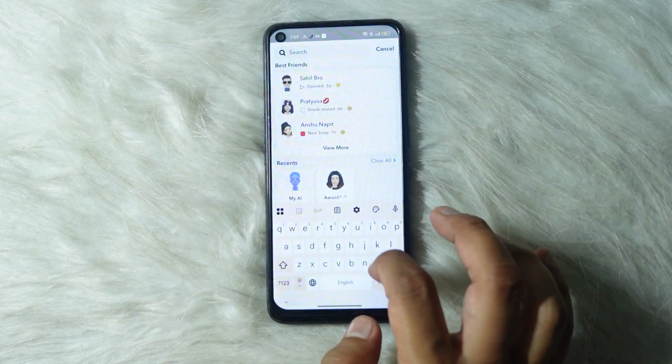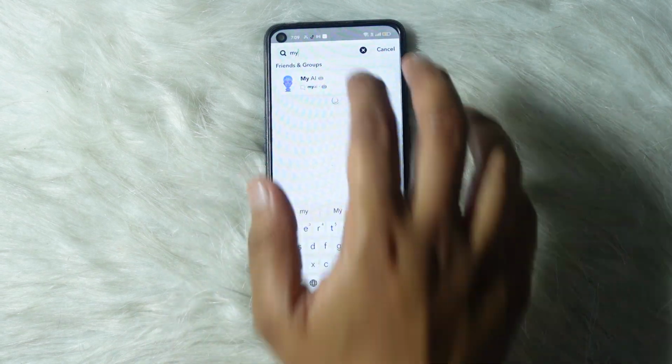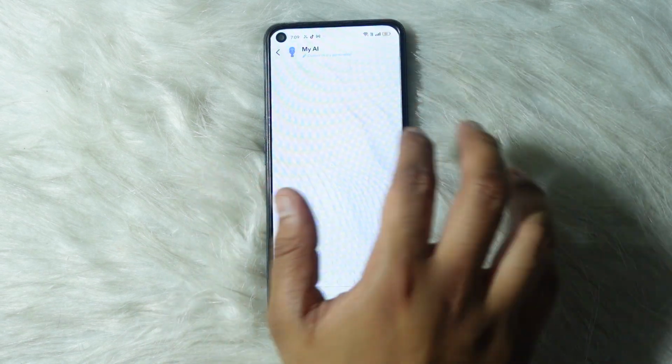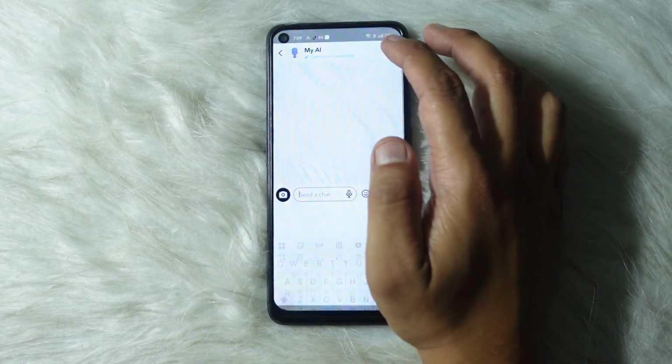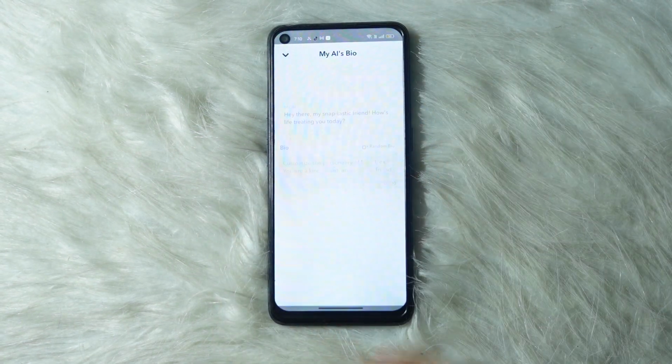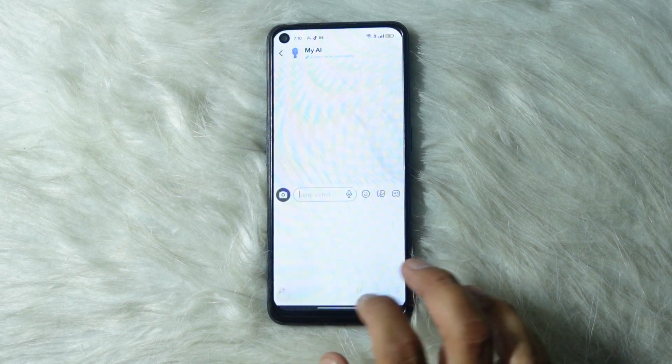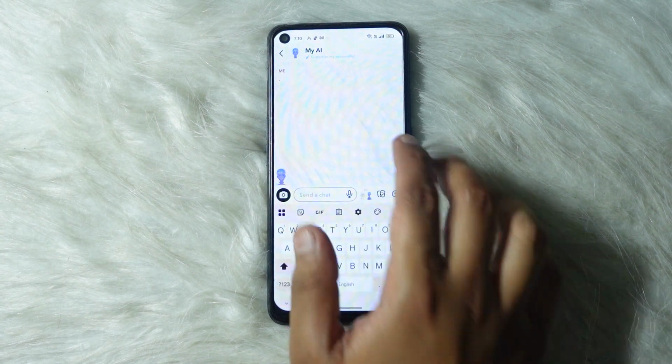The other thing that you can try and do is head over to your search bar and type in My AI. My AI will appear. Here tap on My AI. Here send a message to My AI.